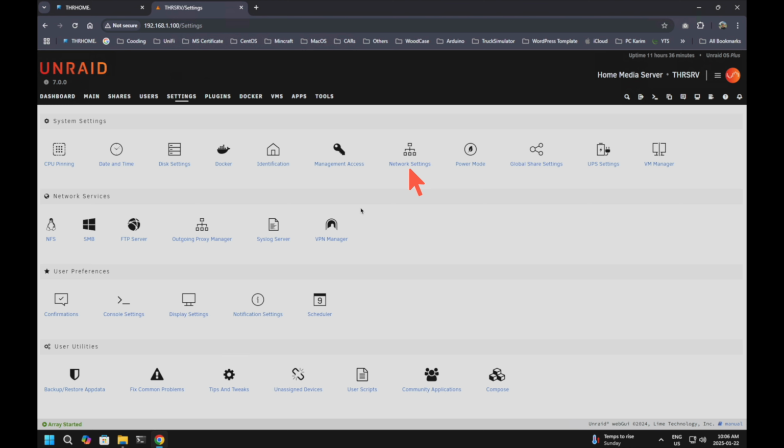Network settings. Here, you can define IP configurations, set up static or dynamic IP addresses, and manage VLANs or bonding for improved network performance. VPN management. This feature lets you configure VPN access to securely connect to your UnRaid server remotely, ensuring a safe and encrypted connection. We will go through these settings in more detail as we proceed with the installation and setup of various applications.